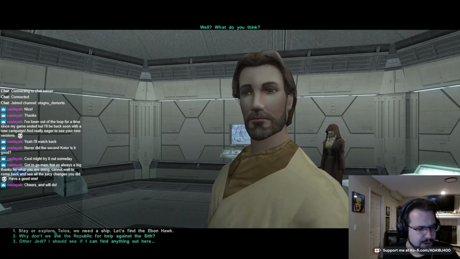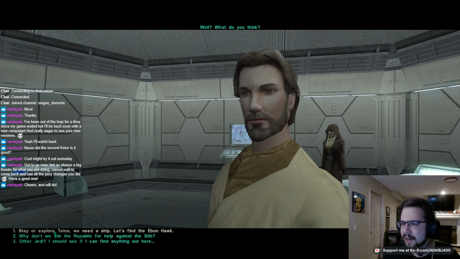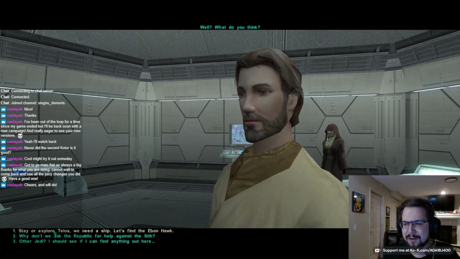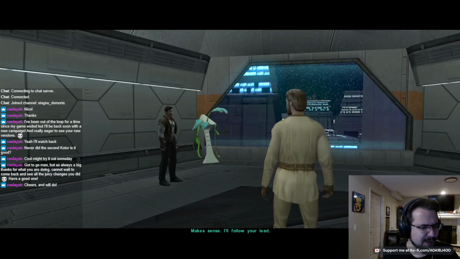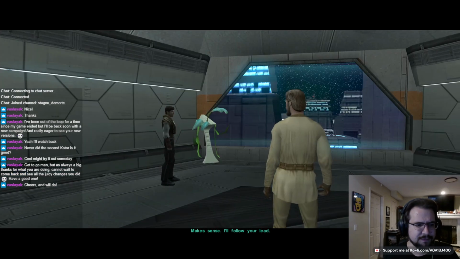Alright, stay or explore Telos. We need a ship. Let's find it. But why does she think there's going to be Jedi on Telos? I've never noticed how weird of an assumption that is, but okay. Makes sense. I'll follow your lead.